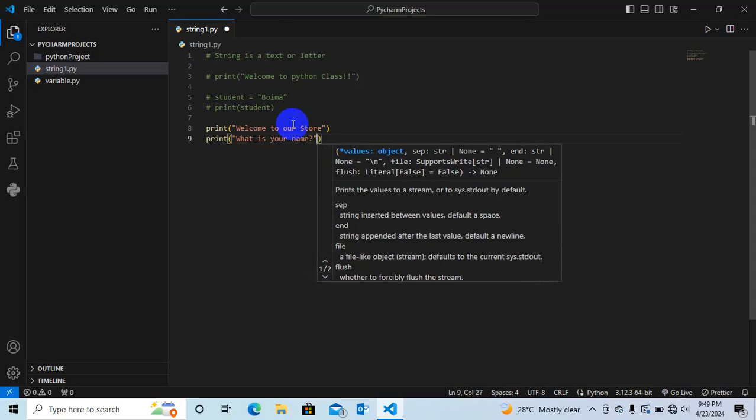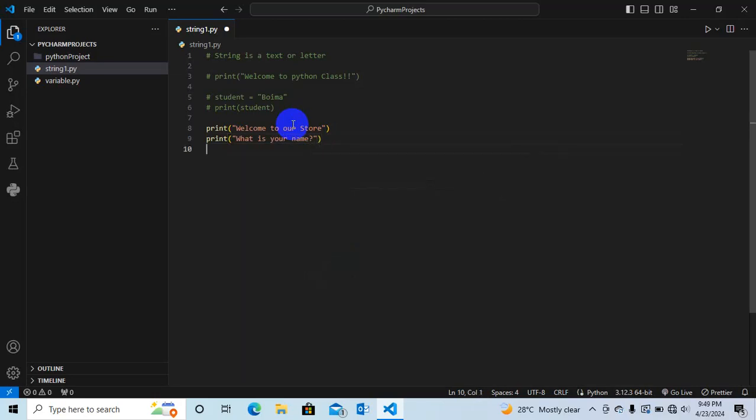Then we declare a variable. Let's declare a variable. So we'll say name is equal to Boima. Let's say name is equal to Boima, and we enter. Now we want to use the print command. Remember, we're using only string to build this app. So it's a store app. When you enter the store, it will ask you, what is your name? Now we want to print off the variable that is equal to name.